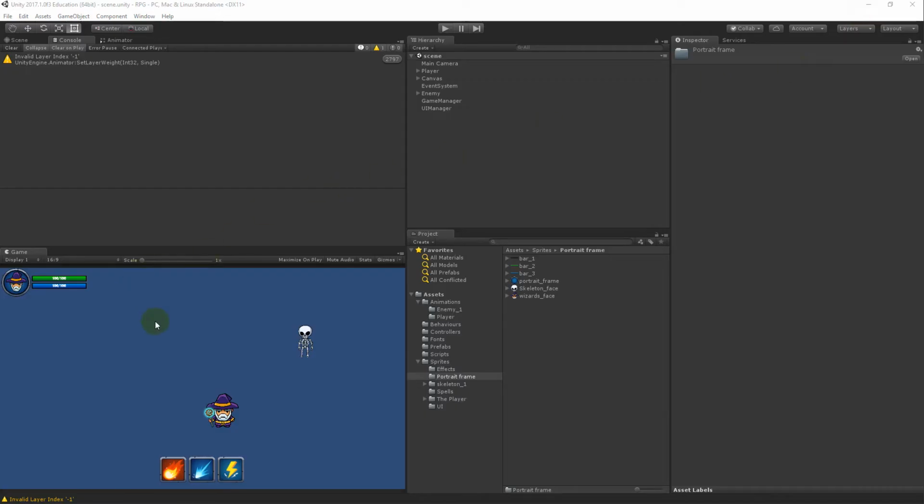In this video we are going to add a unit frame for our enemy so that we can see the selected target up here, as we can see the player's health and mana, and we will also add some text so we can see the actual value of the health up here. So the easiest thing is to actually copy the player's portrait frame.